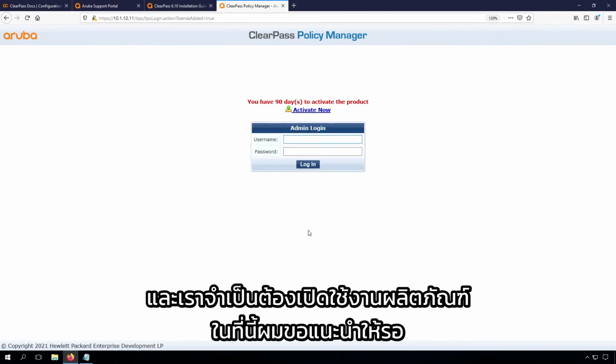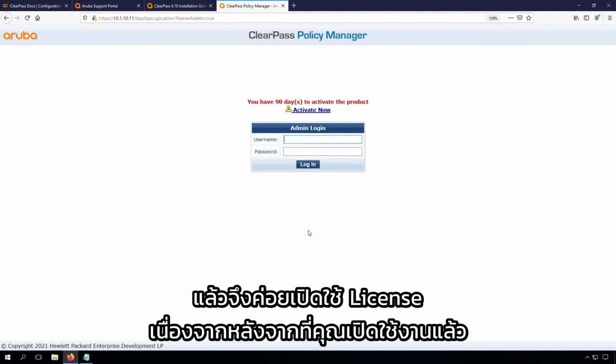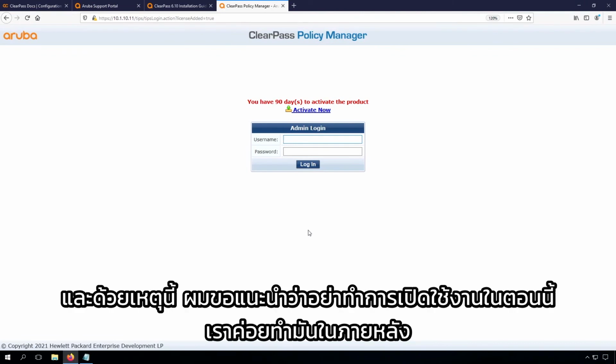We need to activate the product, and at this time I would recommend to wait till we have everything installed. Only then we will activate the licenses, because after you activated them, you can't start over again, and for that reason I would recommend this time not to do the activation. We'll do that later on.